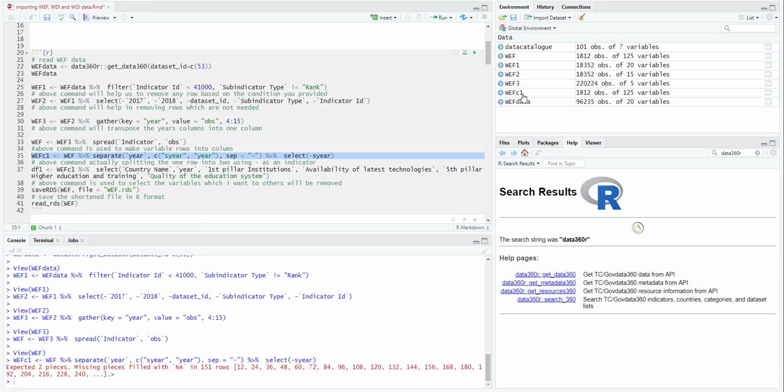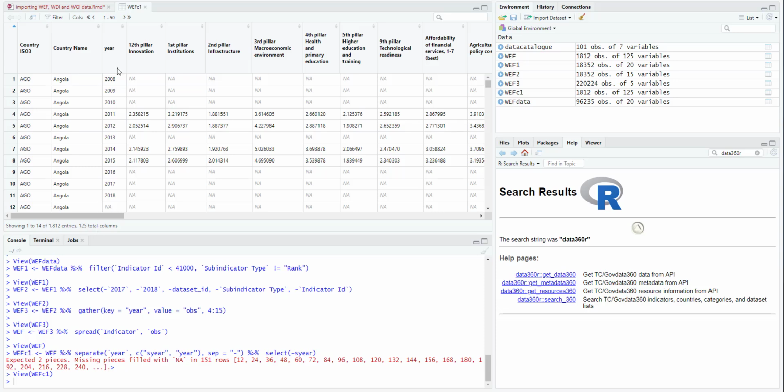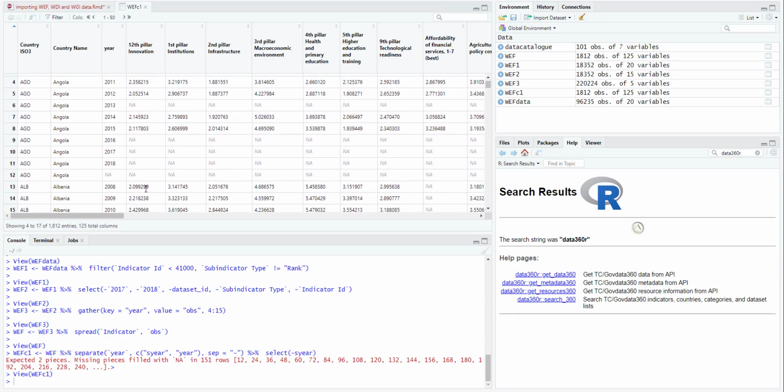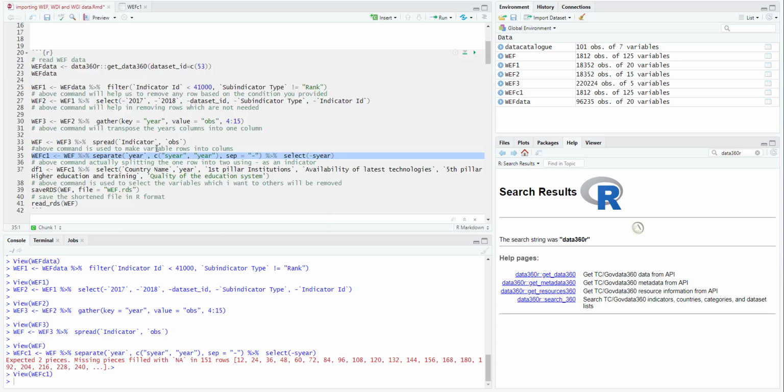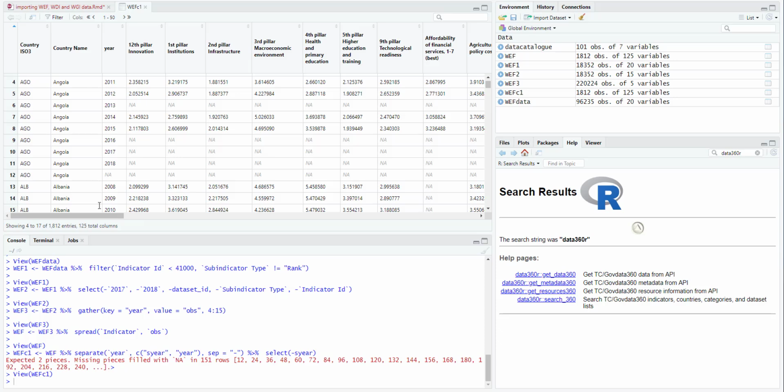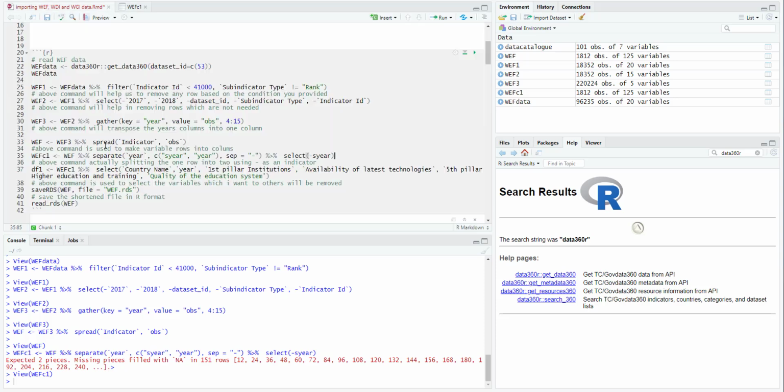If I open this, you can see that the years column has been corrected. The problem is that the last one has been removed. So what we can do is make sure that when we are separating it, we adjust it accordingly. Secondly, since this data file does not have any observations for that year, we can remove that year from the data.